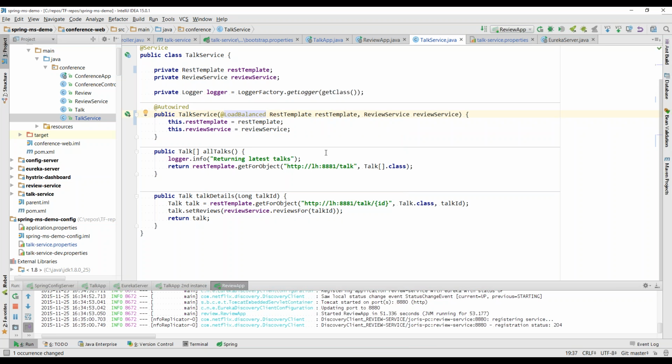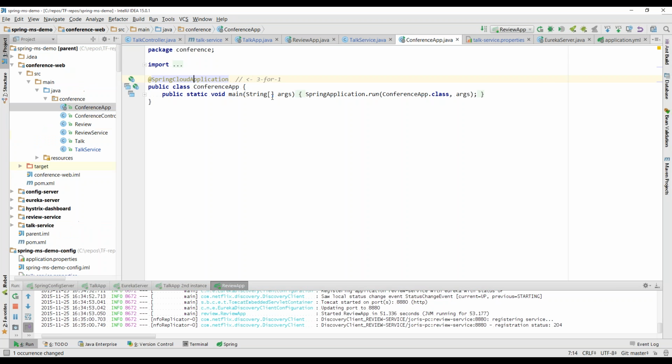So what this will allow me to do is to replace the host name and port number here with just a logical service name. So I can connect to my talk service without needing to know or care how many instances there are and where they live at the moment. Without further ado, let me start up this application as well, and let me demonstrate the result.